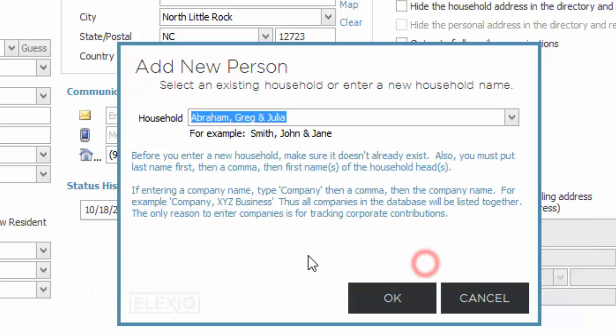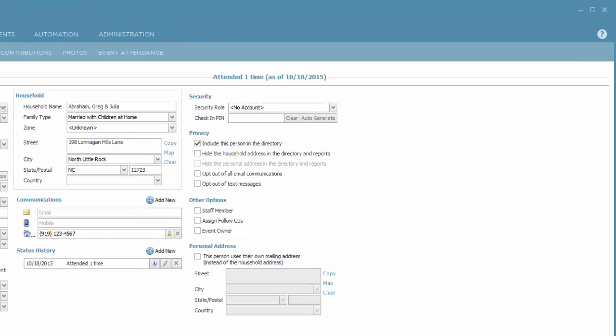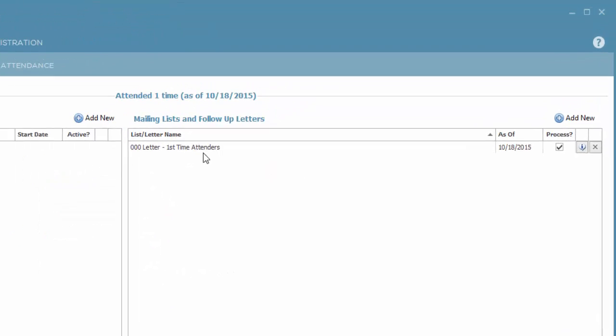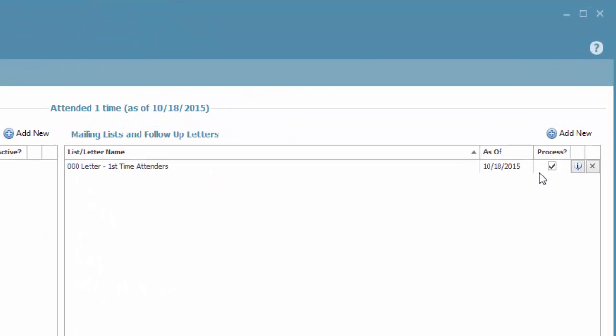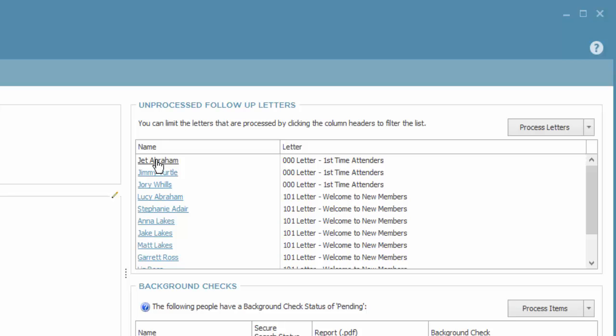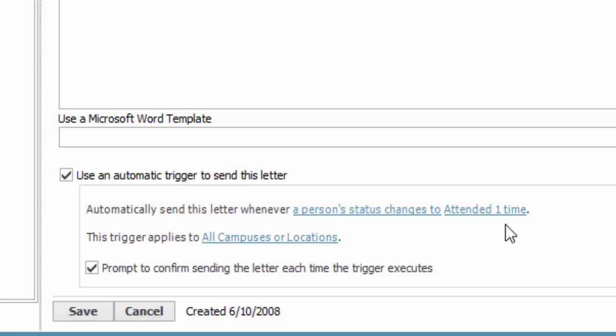If I say yes, that person on their involvement tab now is queued up with the process checkbox to get that letter. You'll also see it in the home area. Here's our new person, and he is queued up to get the first-time attender letter, along with several other people. One final restriction, you can have that rule apply only to certain campuses.